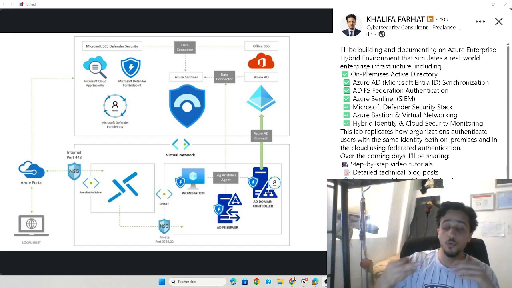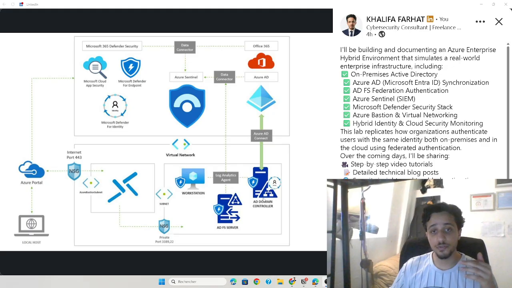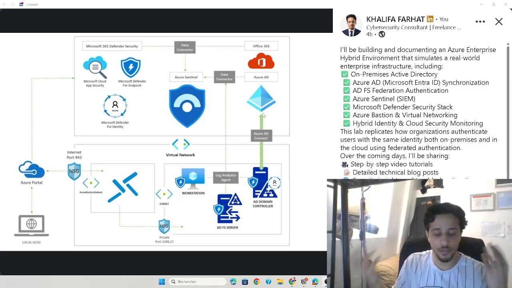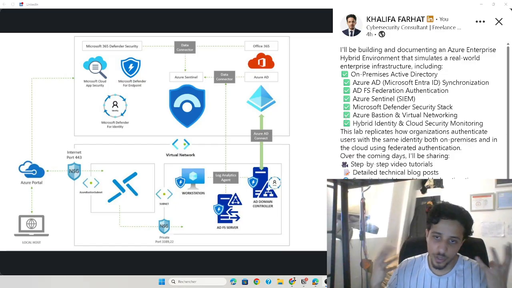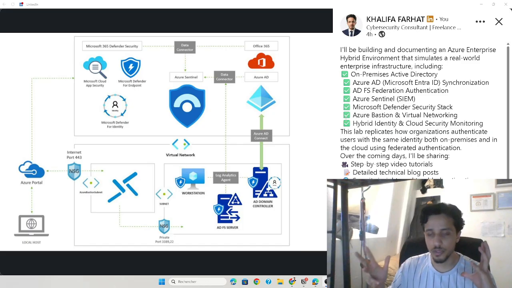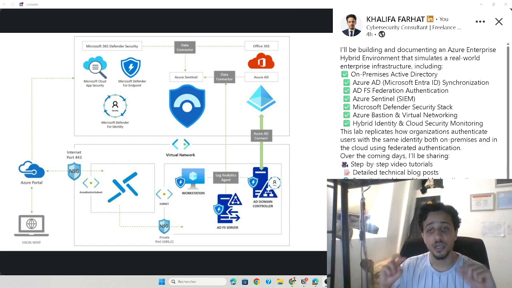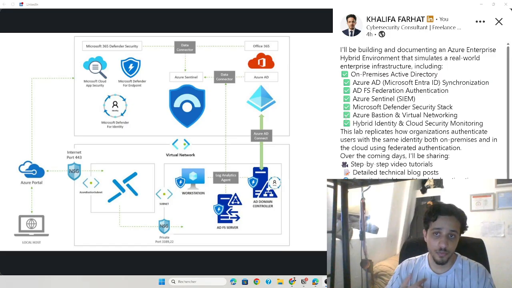So when we create a user here, it's gonna be created directly here, and vice versa. If we make some changes, etc., we're gonna put ADFS Federation Authentication, like if you connect from Office, if you connect from Facebook, all of those things. So we can put Federation. Azure Sentinel, we're gonna put SIEM, Security Information Event Management. Microsoft Defender Security Stack, Azure Bastion, Jumpbox, like I said, and virtual networking, hybrid identity, and cloud security.